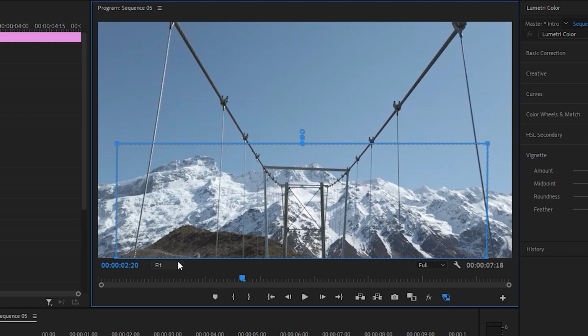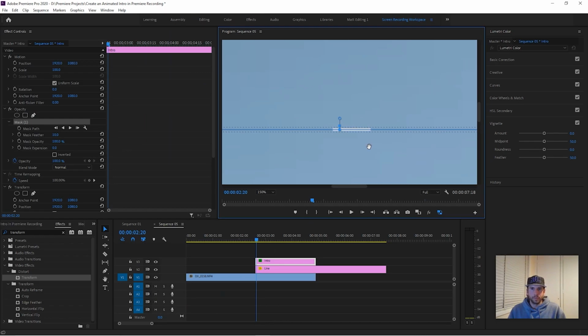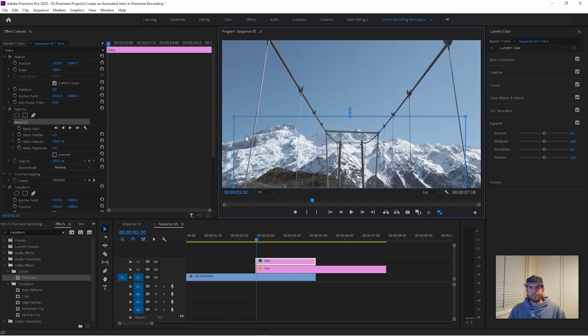Now you may need to zoom in to be able to see this more clearly. So you can go to here and you can go to zoom into about 150%. And we can see that we're not quite on the top of the line. So we're just going to move it to about there. Now at the moment we have feathering set to 10, but we just want to change the mask feather over here to 1 because we don't want to feather at 10 pixels. And you'll see that we're just on the edge of our line, like so. Now we can zoom back out by going to fit.